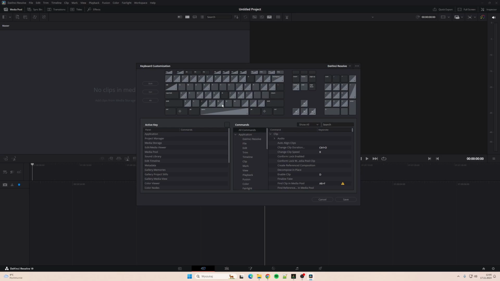And for me, that was B and N because it's next to each other and I can quickly press both of those using two fingers of my left hand. By default, B is blade edit mode and N is snapping. And I want you to change it to razor and start to playhead. So let me show you how to do that.